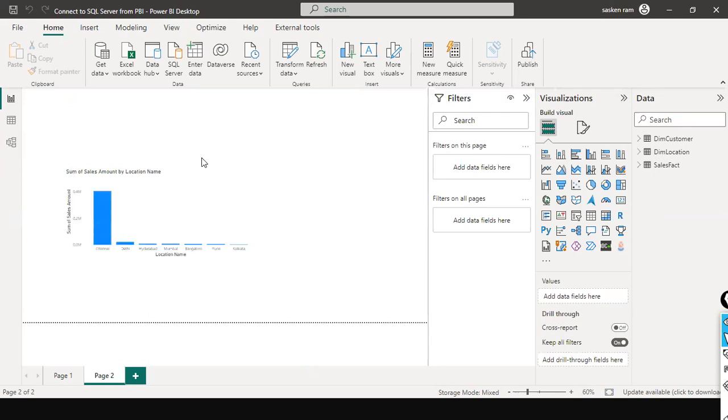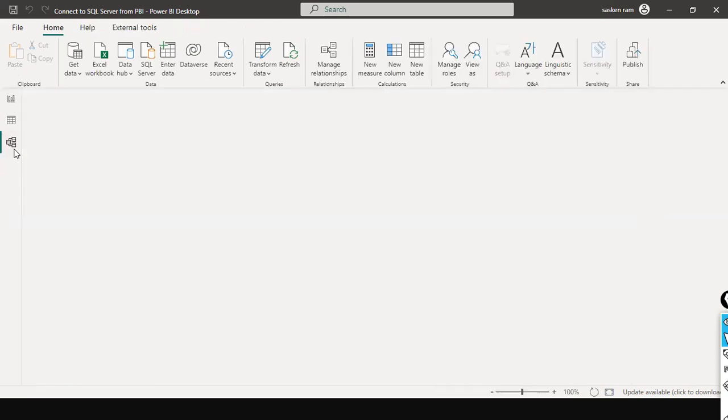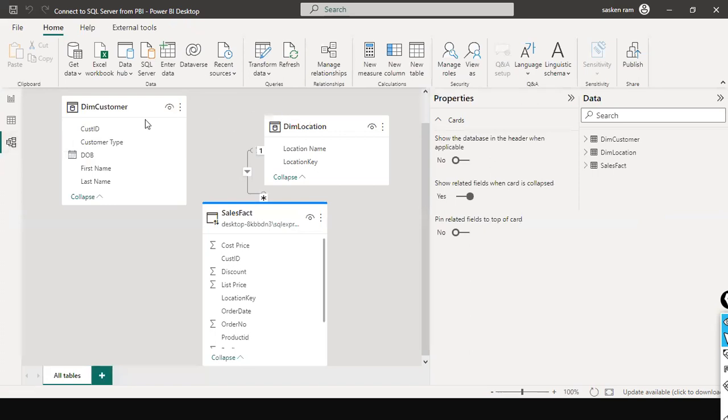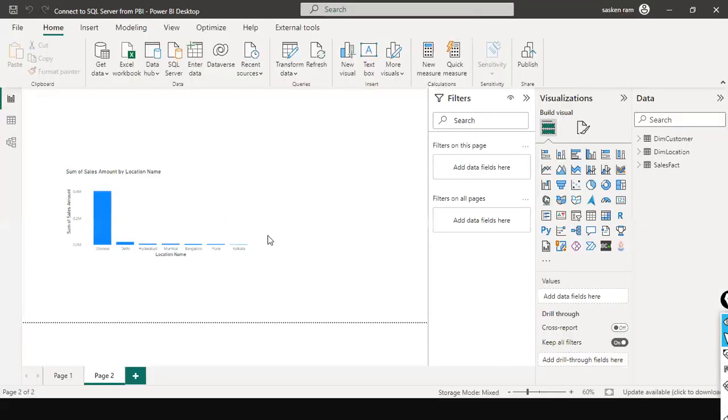Even with a small amount of data, look at your model view when you go here. Yes, the customer dimension table and all these three tables we got from our SQL Server. These two tables are in import mode. This one is in direct query mode. Let's say this is our starting point. We load the three tables and create the report.